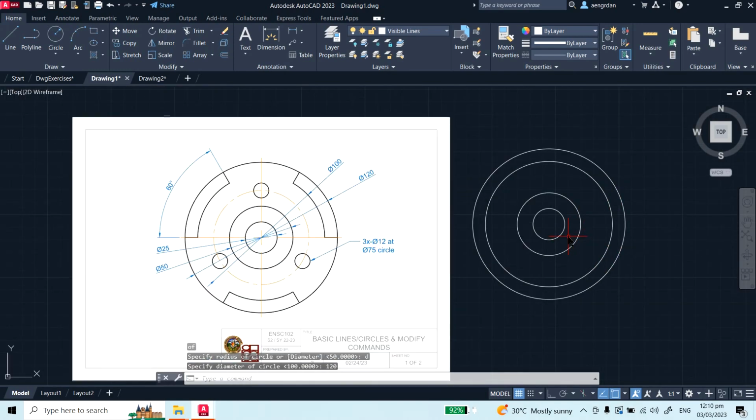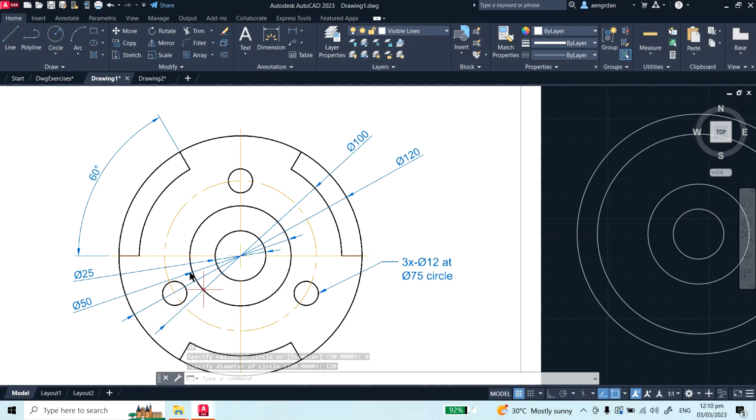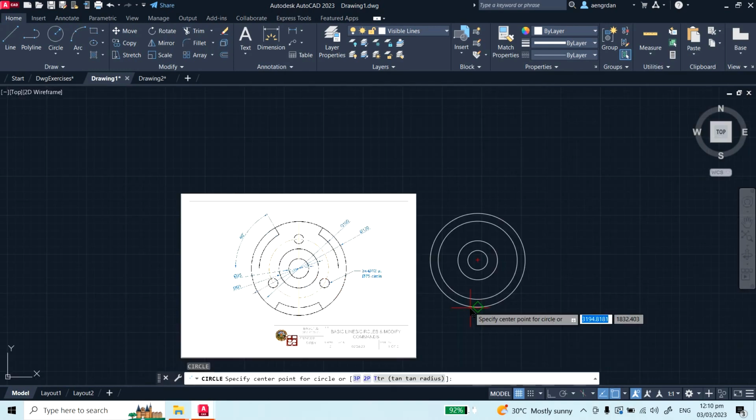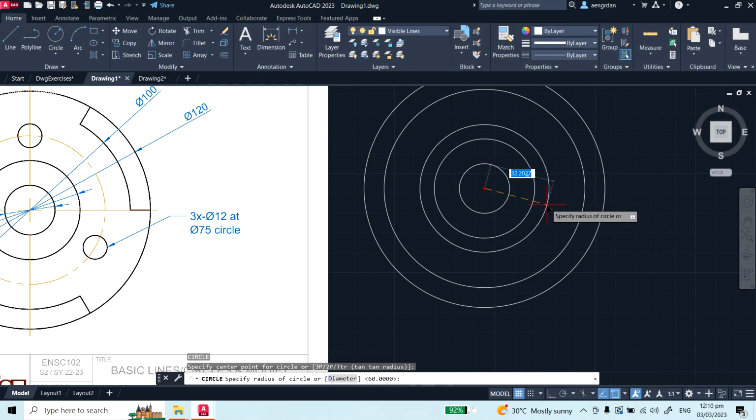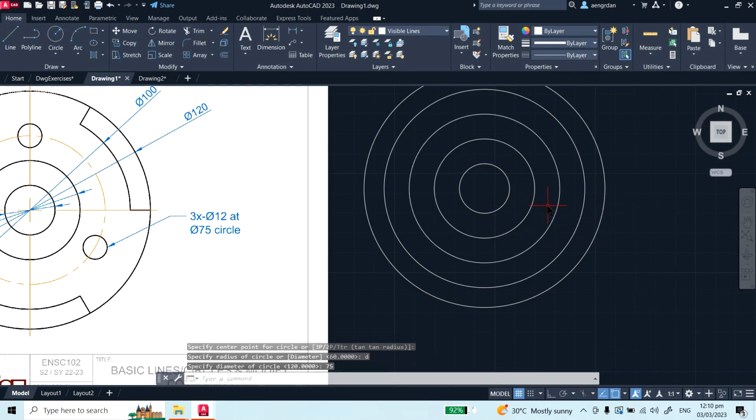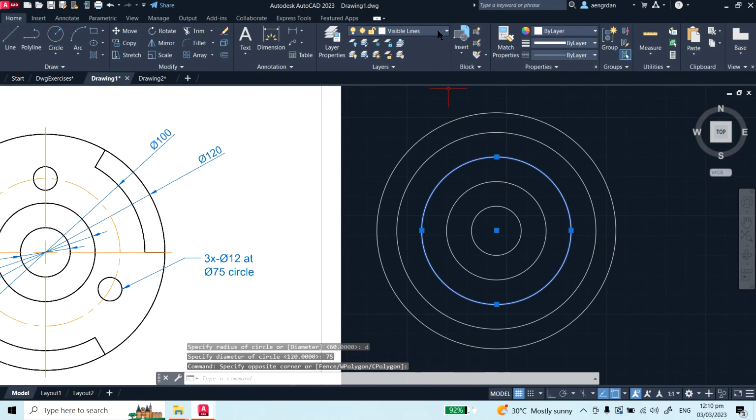Right, so that's our circle. Then next one, we will do these three circles, but to do that we have to construct first the 75 diameter circle. So type C again, and then press enter, specify first point, and then type D, and then type 75. Okay, so this 75 diameter, we'll change this to the center lines layer.